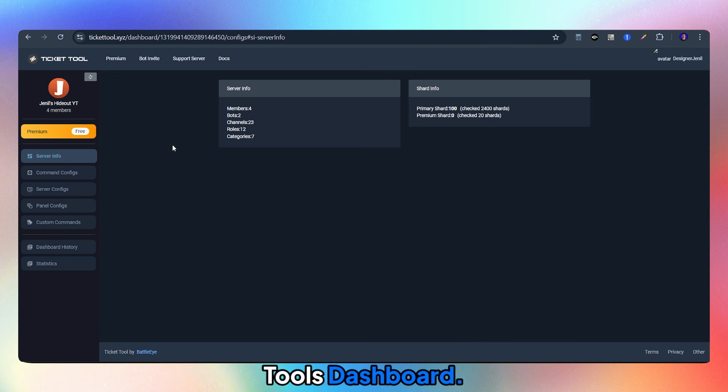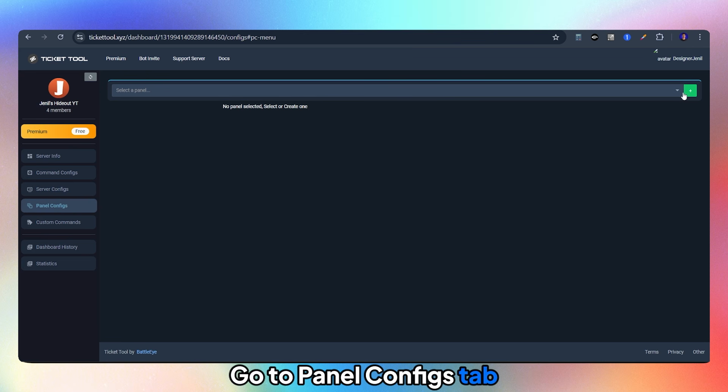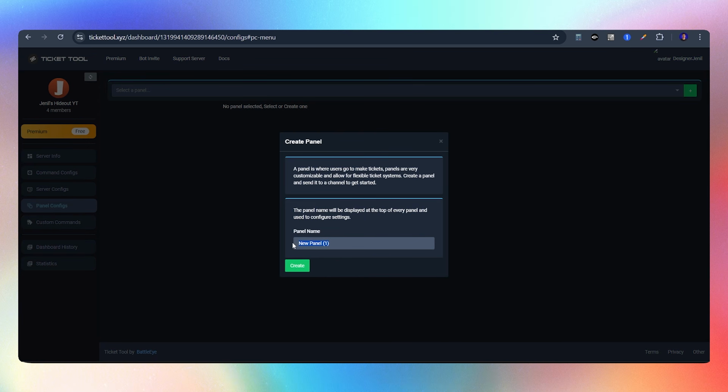Go to Ticket Tools dashboard. You will find the link in description. Go to Panel Configs tab and create a new panel. Rename it to Support Tickets.